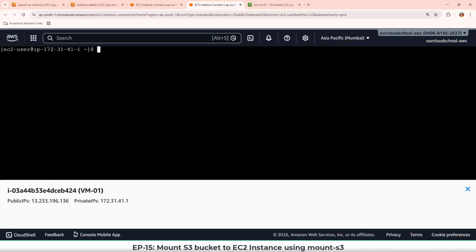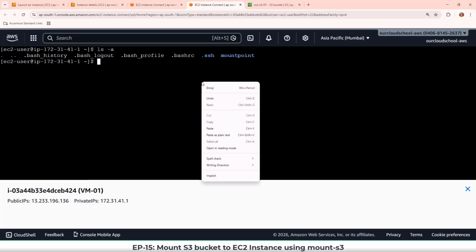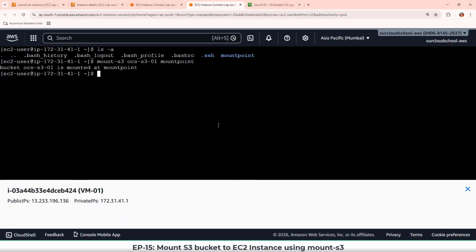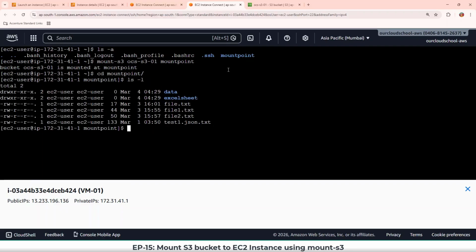So for that, you can simply create a mount point directory. Let me just verify the directory if I have. Yes, I have the mount point directories. Let me set up a mount directory here as well. The mount directory is created. I go to cd mount. This is on VM number 1. Now if I simply run the ls -l command, I have all my files available.